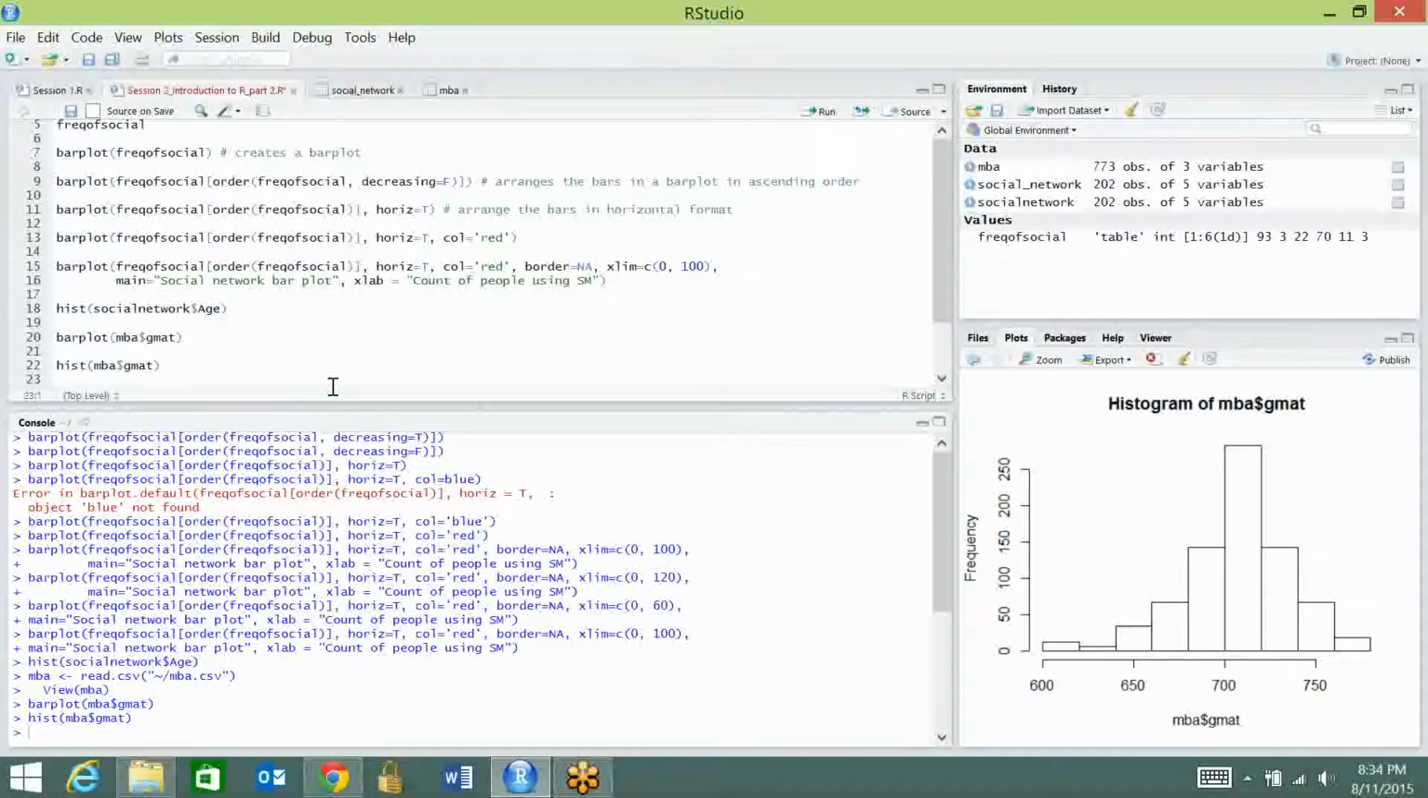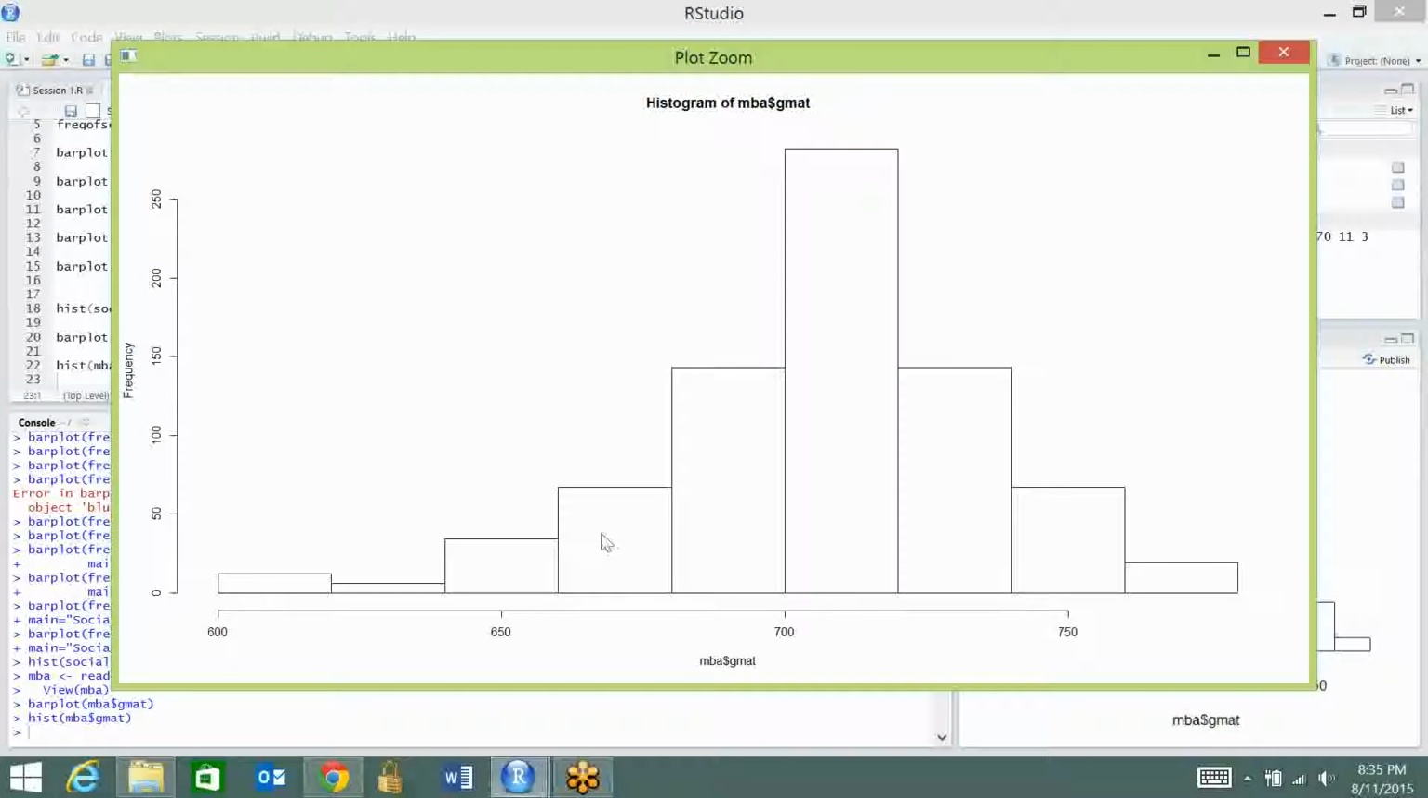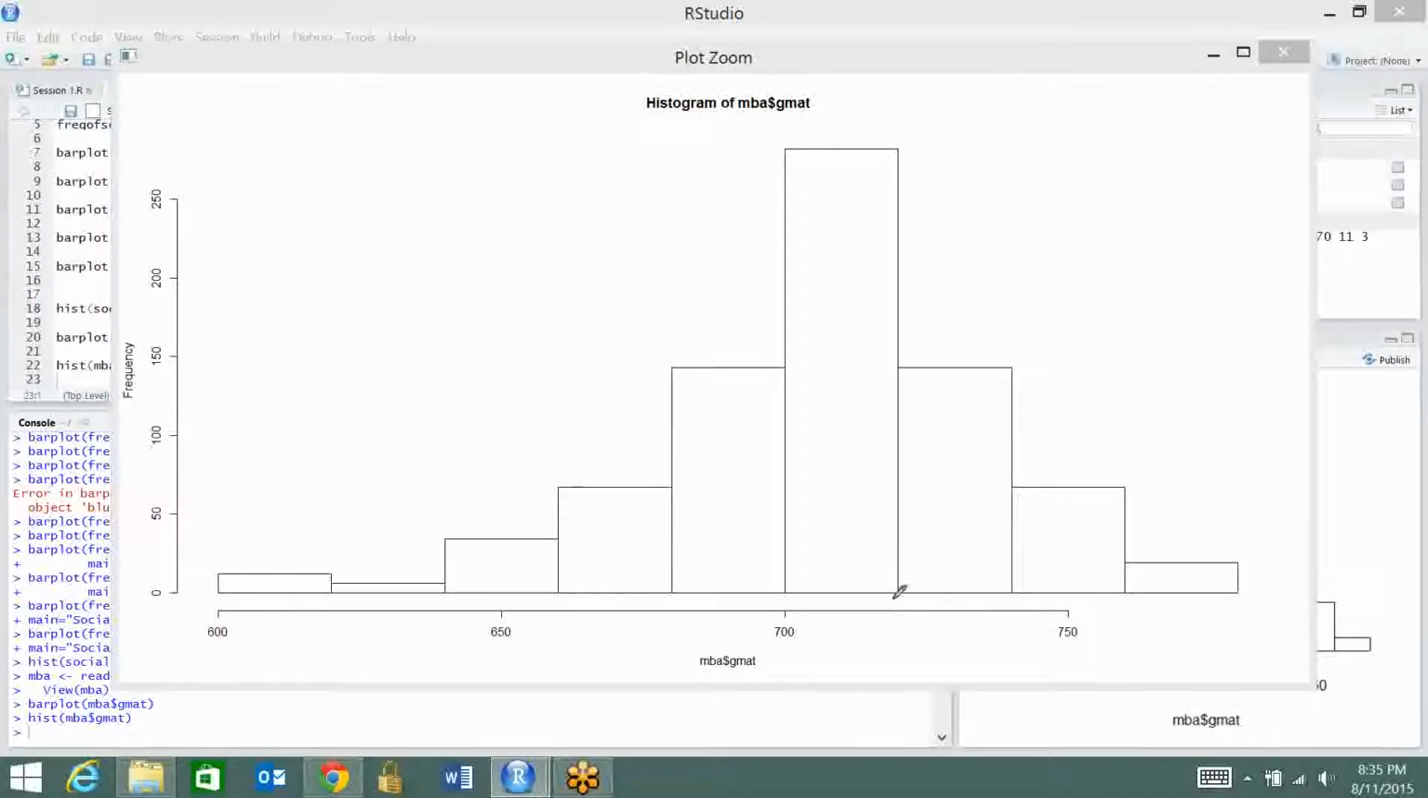Now it's making sense for me. What did I do here? I've logically grouped people who get a range of scores. For example, maybe this bar is from 700 until 720. Now I know what is the score of majority of my students by using this.